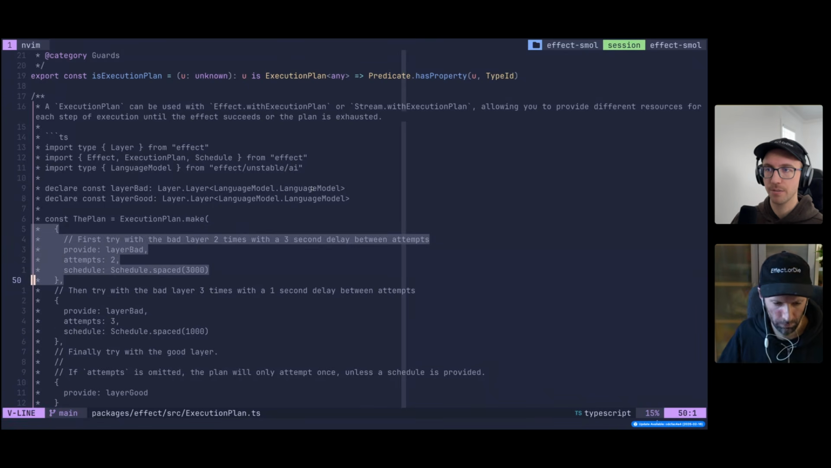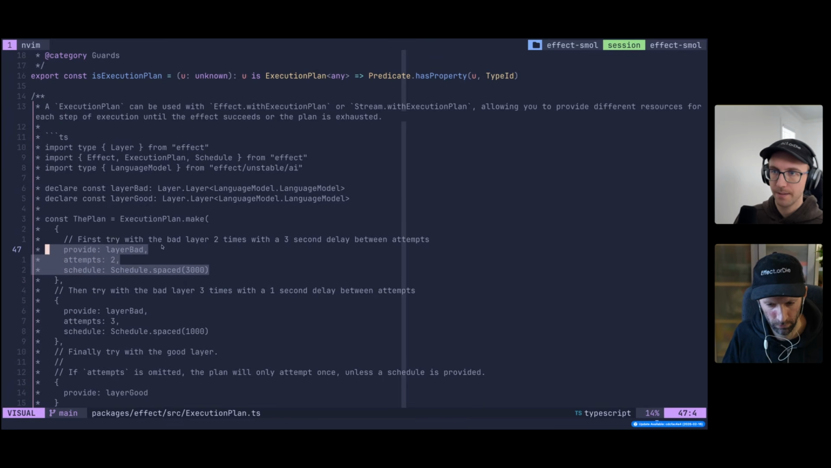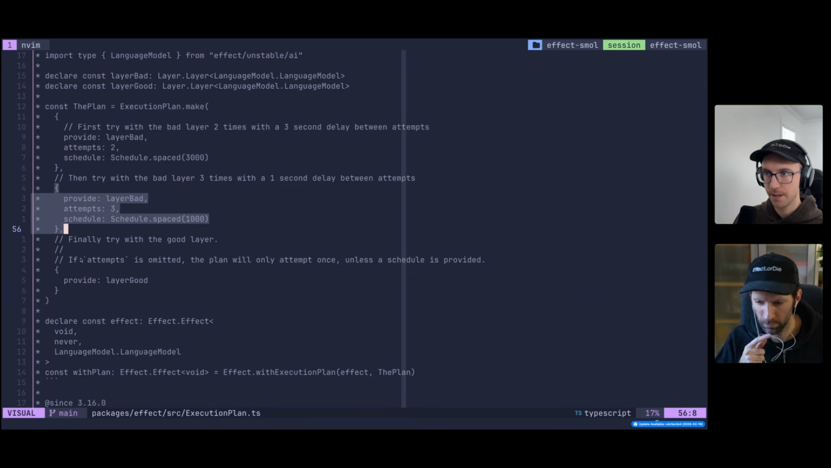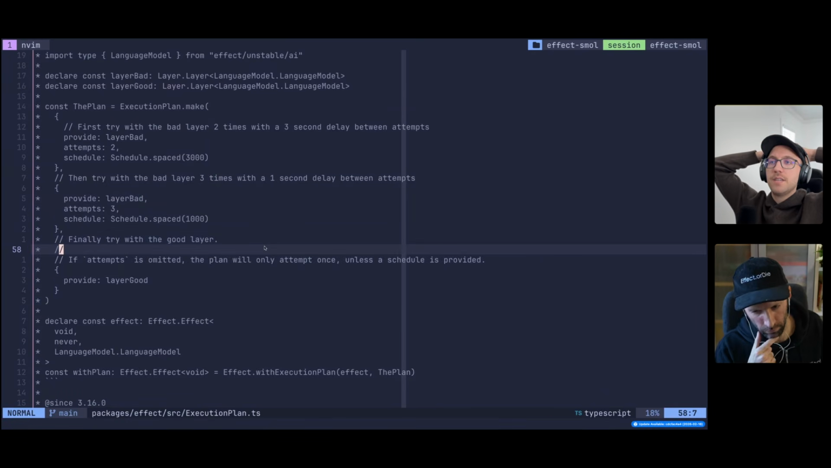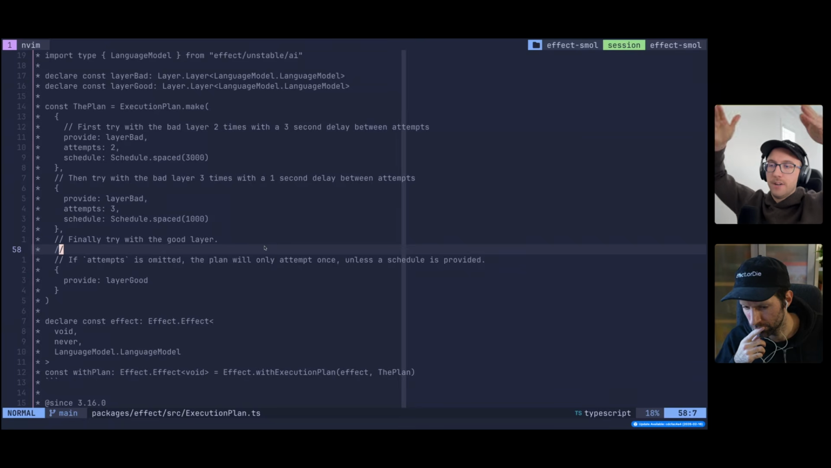Let's say you run your program and it fails after 2 attempts with a spaced schedule of 3 seconds. If it fails after this, then this step will be considered failed, and it'll then provide this layer to your program and try running it with this configuration. And then if that step fails, it'll try to run with this configuration, right? So the idea is you can provide a set of services to your program with a configurable retry behavior and let it fall back.